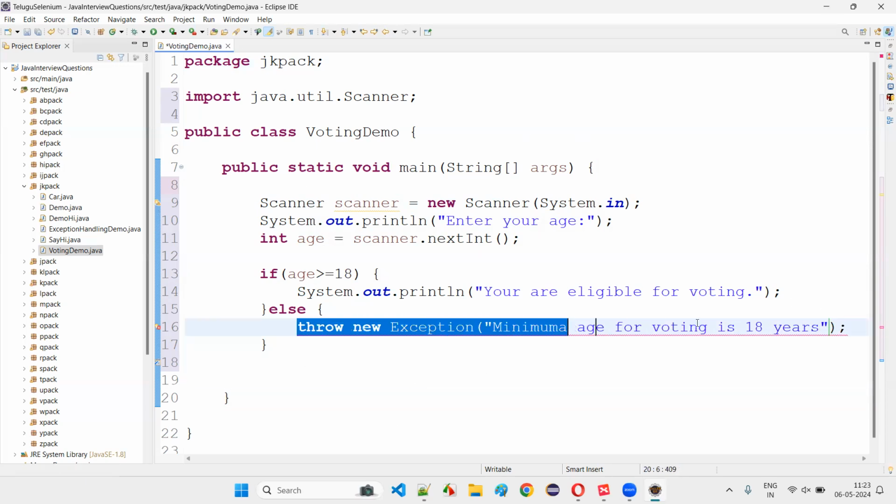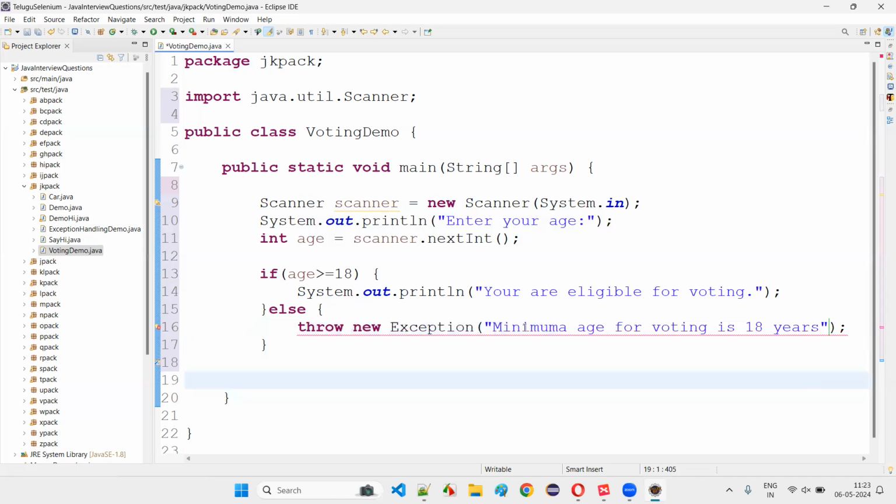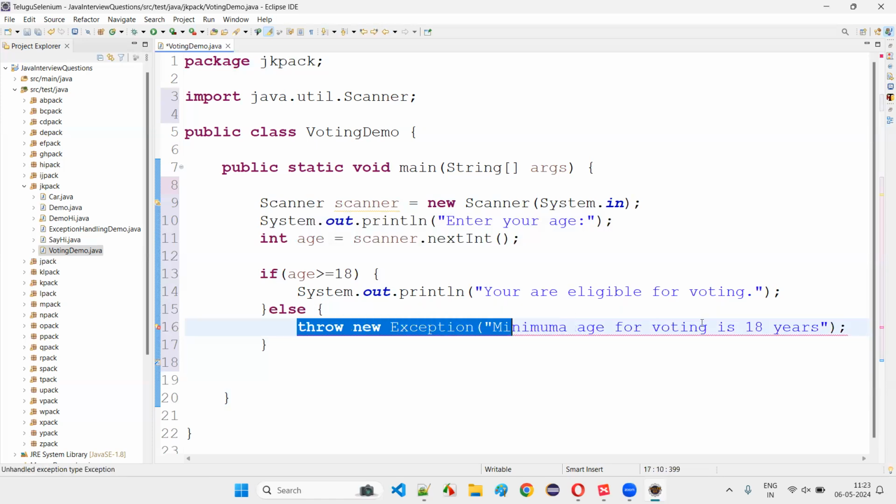Now you see, when I write this statement, I am getting a suggestion saying unhandled exception type. If in case the user enters an age which is less than 18, you'll go to the else block and an exception will be thrown. Because of the exception, that exception object of this Exception class with this message will be thrown to the JVM, and JVM will stop the program here in the 16th line.